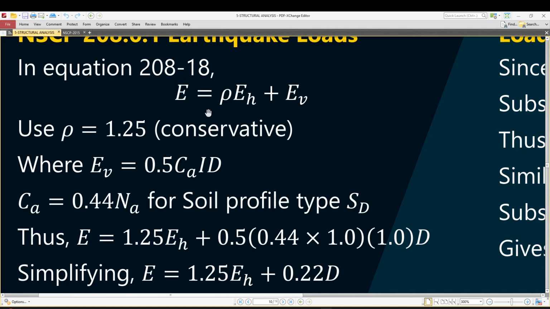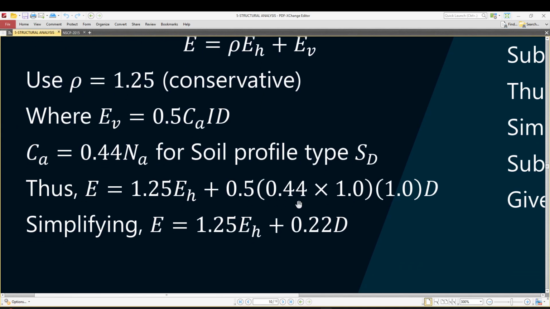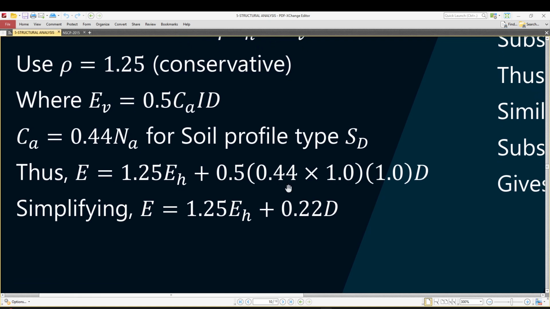In this equation, rho is 1.5, 1.25. So this is now the expanded form. And then if you simplify all the terms, so combine all the terms, you will end up with this equation. E is equals to 1.25 EH plus 0.22 D. And then plug it back to the load combination 203-5 first, no?